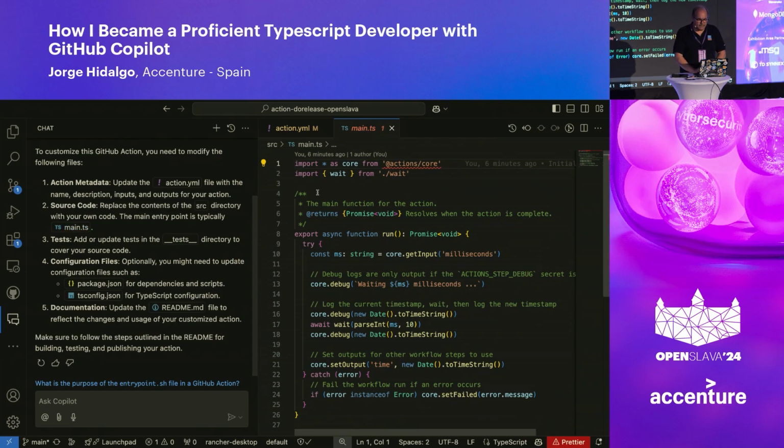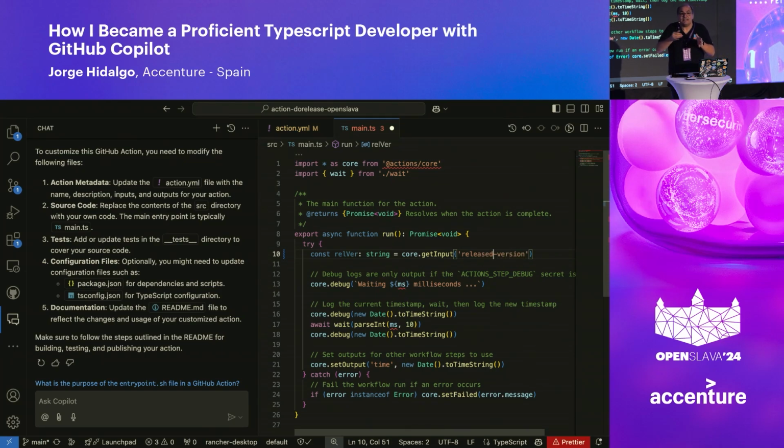So I can see here the input parameter milliseconds. We don't have it. OK? So we have release version, and it's not milliseconds. Look at this. It's interesting. Based on the training data, it suggests to me released version. But it's release version. But good enough.